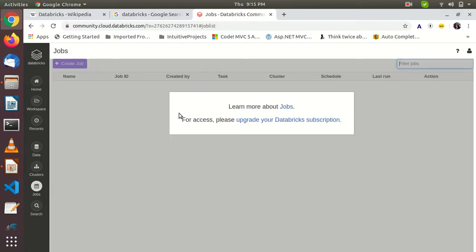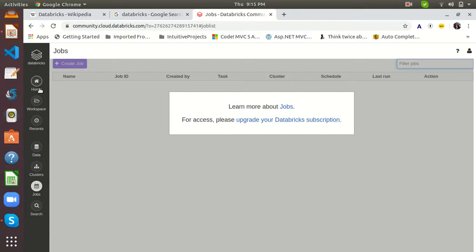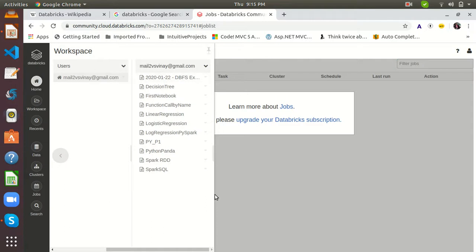After some default hours it is going to be decommissioned. Jobs is also there, if you want to schedule or run a job, but that does not come with Community Edition. You have to pay for that. For access, please upgrade your Databricks subscription. So guys, this is a very powerful, lightning fast, unified data processing platform.